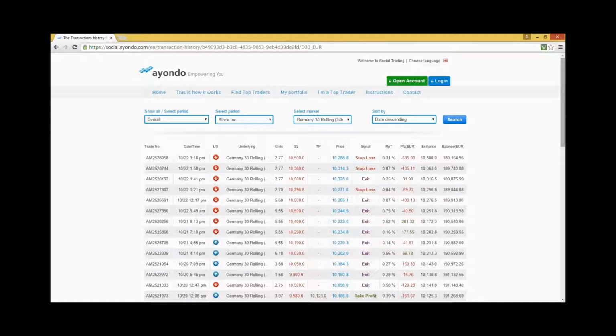So what this means is you can see each singular trade. You can see the profit and loss. You can see the exit price. You can see all the information that you need to know. So if we just illustrate the top one, I'll give you the trade number because that will relate back to your account. And then you've got the date and time.